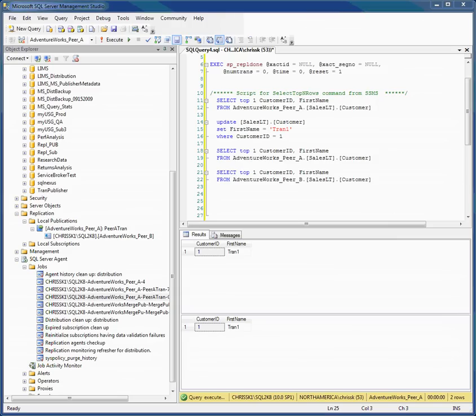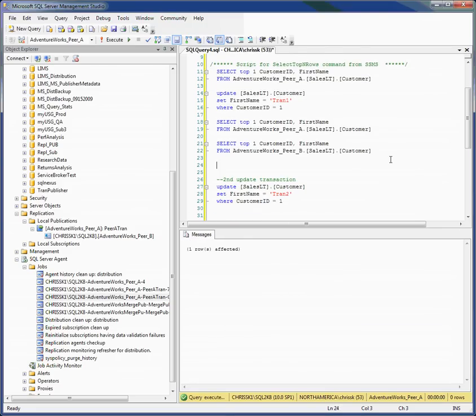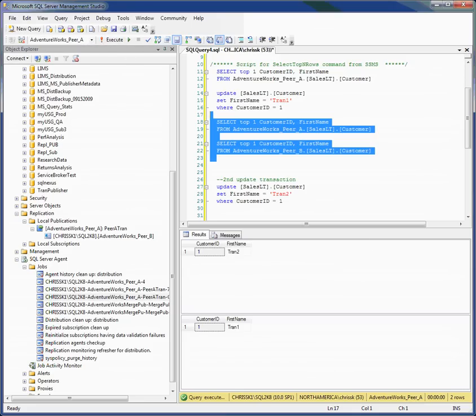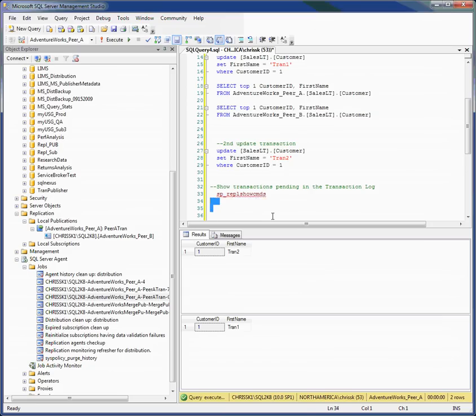Now let's make a second transaction. And again, if I look at the publisher and subscriber, I'll see it on the publisher. The log reader is stopped, so that row is still sitting in the transaction log. And if I want to verify that, I can run this command, sp_replshowcmds.